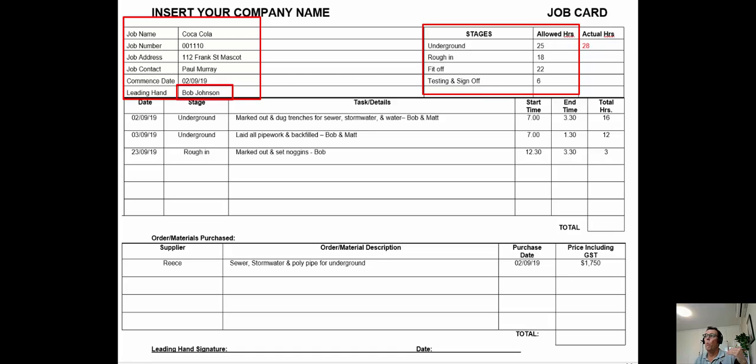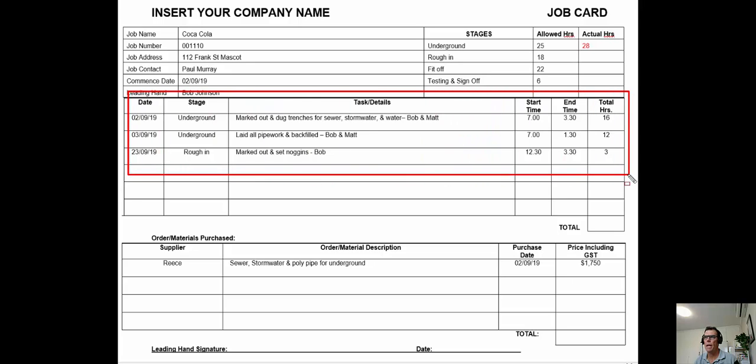Now once we get started, it's up to Bob, the leading hand, to start to complete the information. During the course of the stage, he will be adding in the dates, what stage they're working on, a quick overview of what has been done, start time, end time, and then the total hours. Once he completes a full stage, like the underground stage, he will add in the total hours for that. So he'll add in up on the top there a running report. Currently, it took 28 hours.